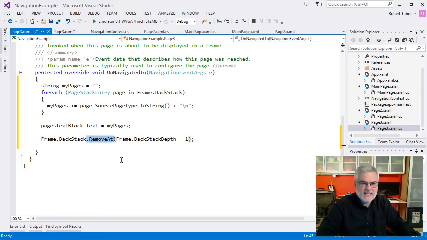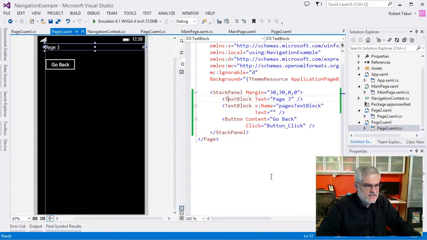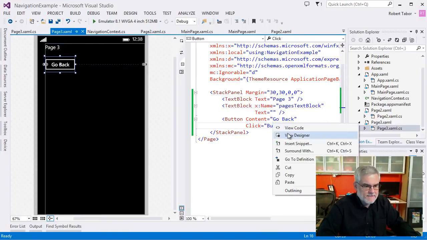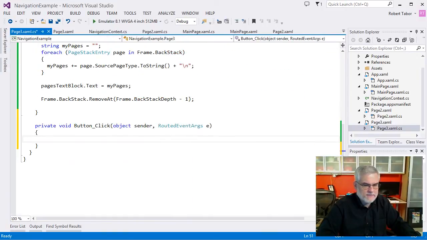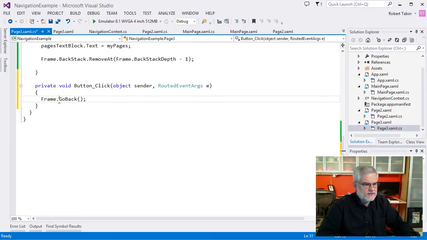Since it's 0 based like an array, we're going to remove that last item from the backstack. And the reason we're doing this is to implement this button click event. So I'm going to go ahead and create the stub for the button click. And here what we'll do is simply call frame.goback.